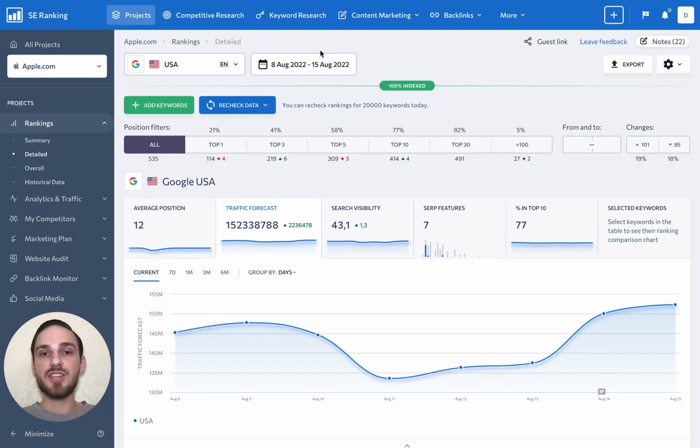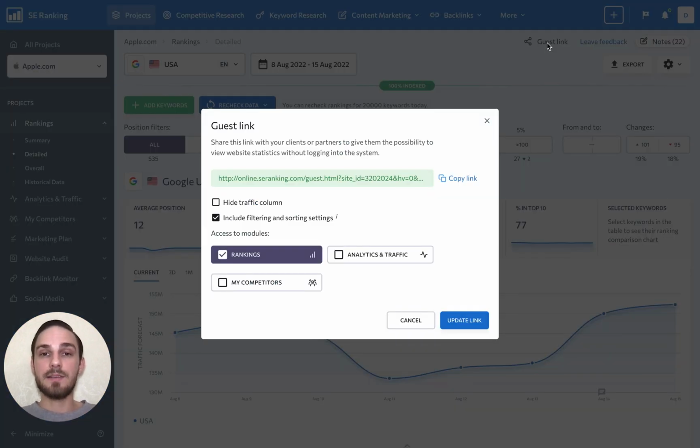And if you ever need to share rankings data with your clients or teammates, we offer three different ways of doing this. First, you can share a guest link to let another person access a website's rankings data.